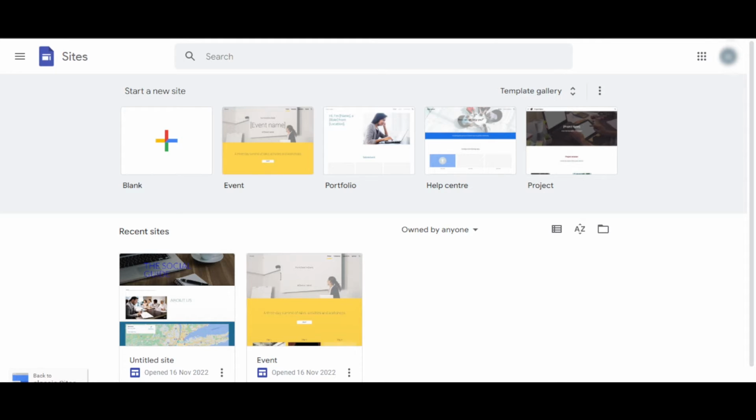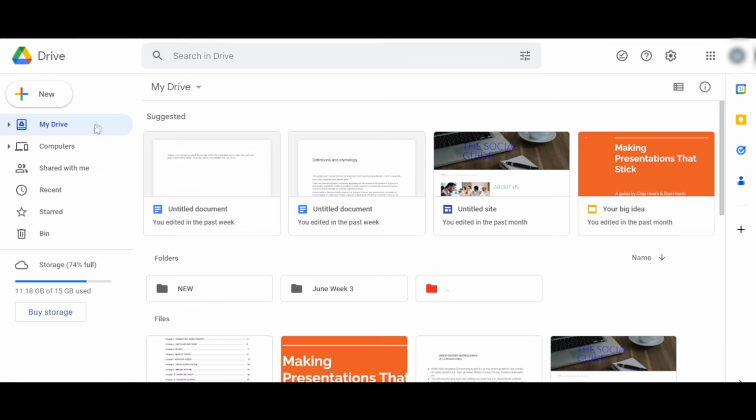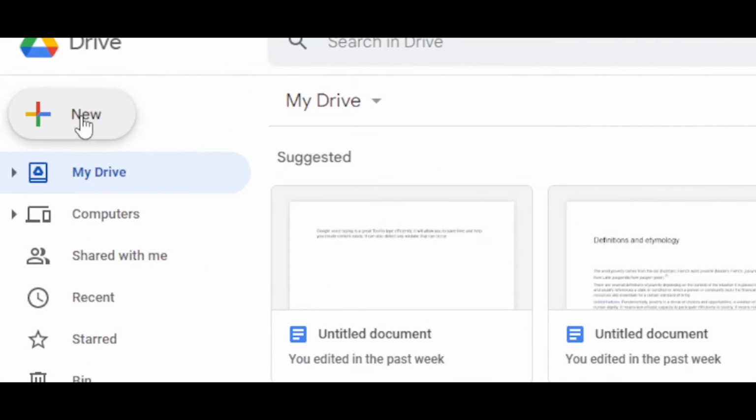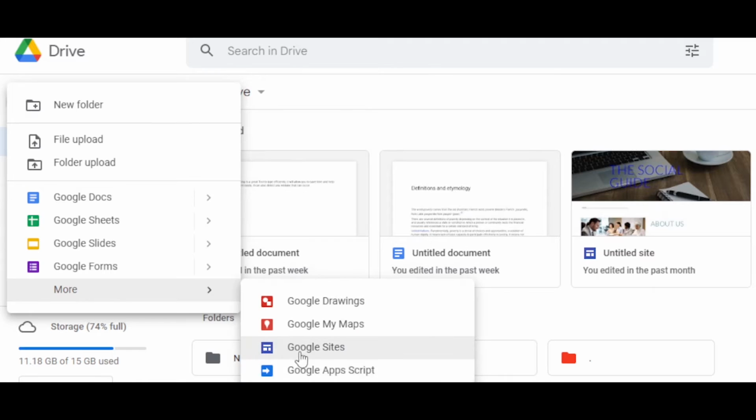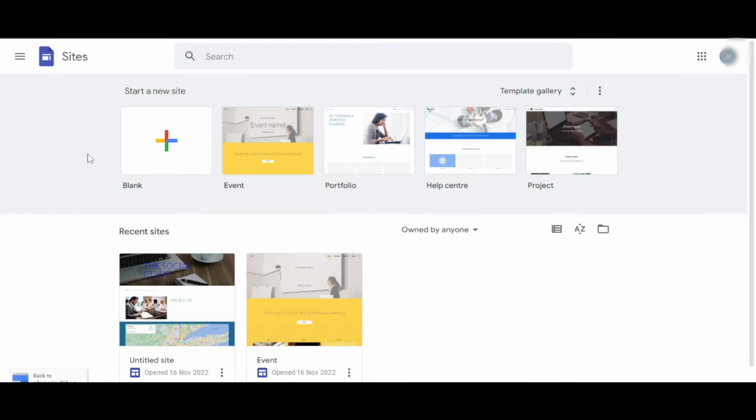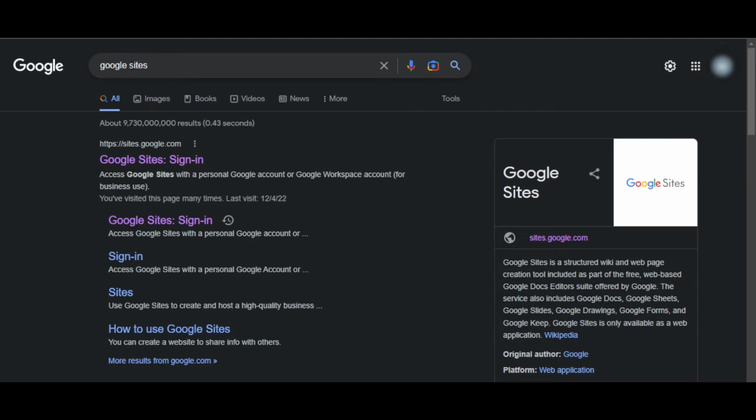If you want to access Google Sites, you can open up your Google Drive, navigate to New, click on More, and select Google Sites. It will take you to the app. Or you can use the easy way by just typing Google Sites in your browser and clicking the first link.